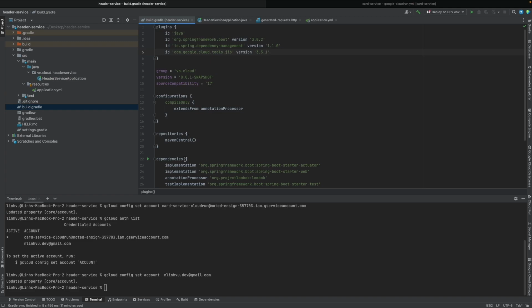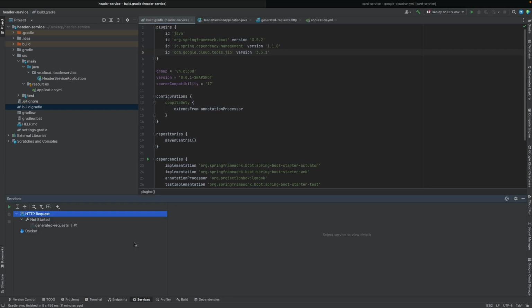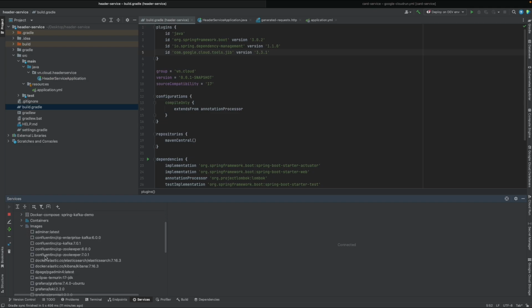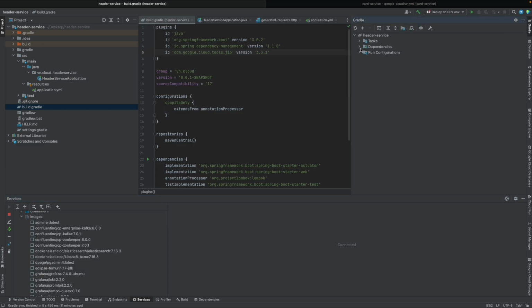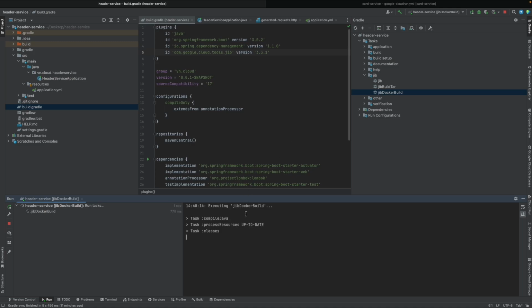Okay, let's check it. Then we have Docker here, I'll run it. Currently we have this image on my machine. So now I will use Jib to create a new image locally. So task Jib, and jibDockerBuild. I'll run it here.